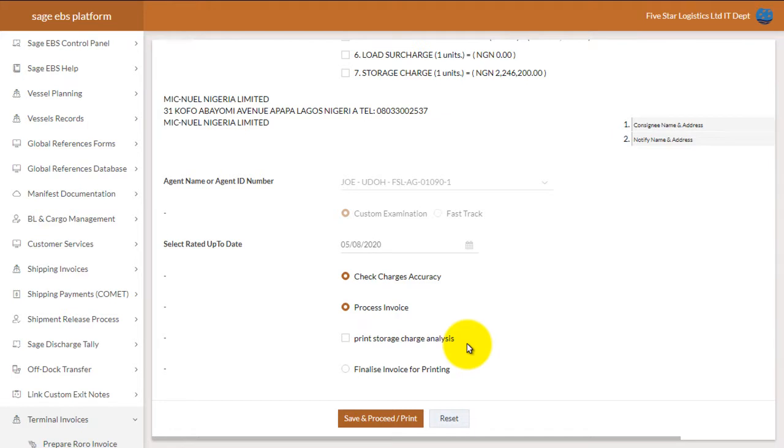Like I mentioned in the previous video while raising the RORO invoice, if the customer requests for a breakdown of the charges, this is where you select the print storage charge analysis. If the charges are 10, it will print 10. If the charges are 20, it will print 20, just the breakdown of each of the charges. Then the next one there is finalize invoice for printing. So if everything is accurate, there is no hiccup or glitches, you just click on finalize invoice for printing.